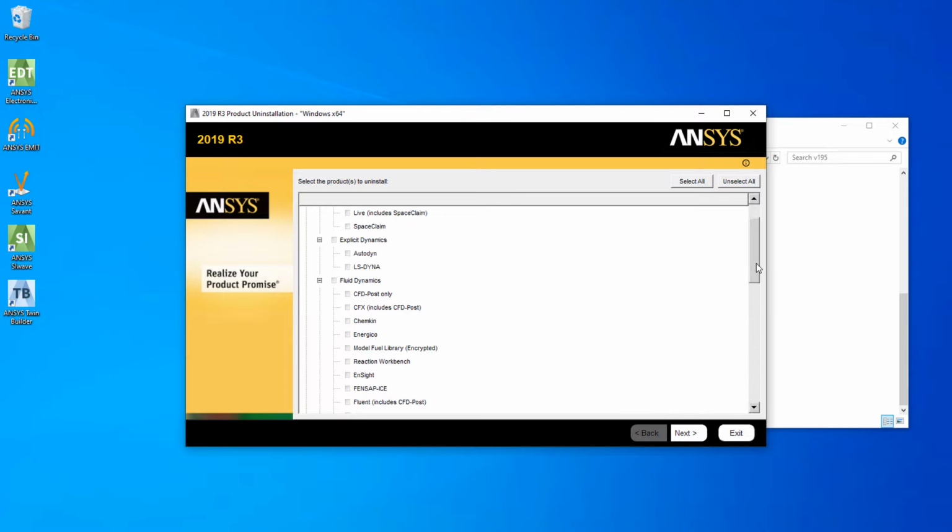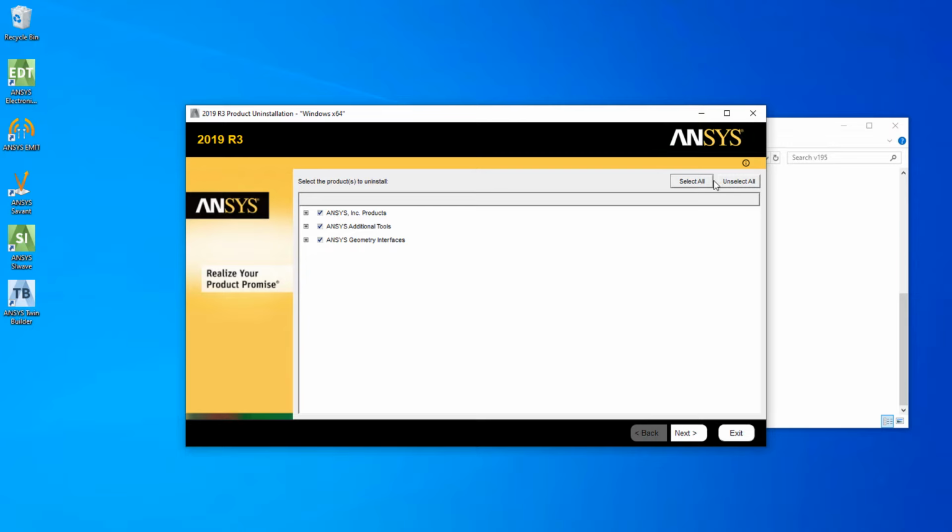And then from here, you can select the products that you wish to uninstall, or if you want to uninstall all of them, you can select this top one and that will check everything, or you can select all or unselect all of them and then just select the ones you want. So I'm going to uninstall all of them.